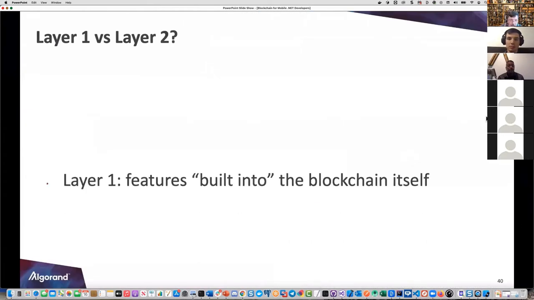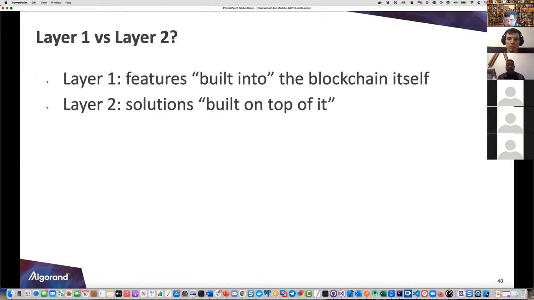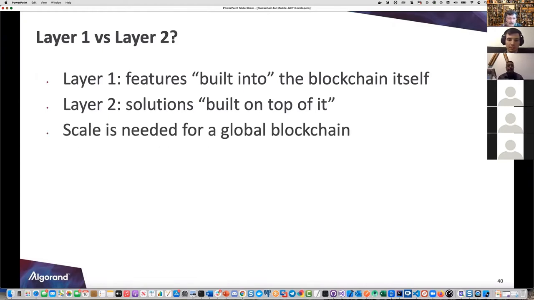So layer one versus layer two, right? Layer one features are built into the blockchain itself. That's the best way you can think of it. Layer two solutions are built on top of it. So this is really the biggest consideration here: scale. You need to have scale for a global blockchain. That is part of the trilemma, right? Algorand has scalability, security, and performance. It's got to be fast and it's got to scale.